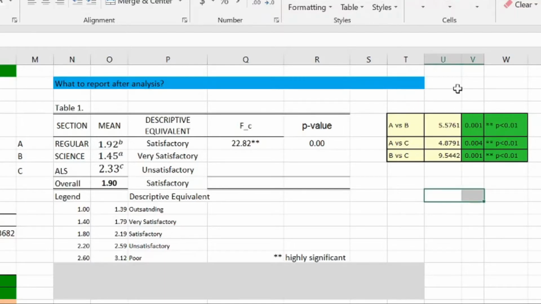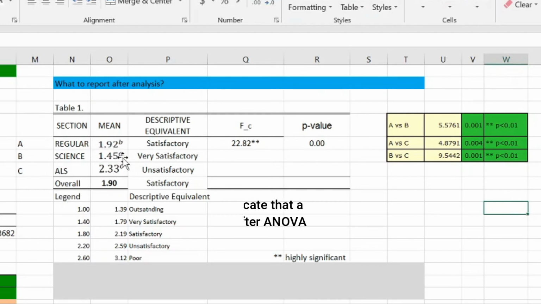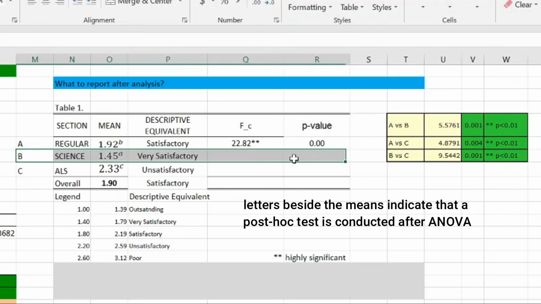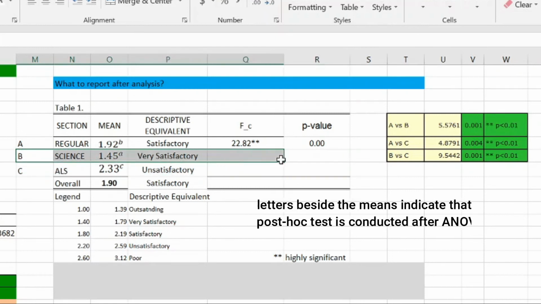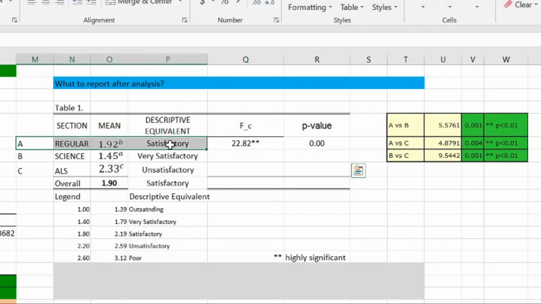Since there are 3 means, there are 3 comparisons. The first one is a comparison between A and B, these 2 groups here. And according to the test, we have a significant difference. Therefore, we should put a different letter between the 2 of them. Since this group has a higher mean, it should have the first letter A. And then we have the letter B for the second mean that is significantly different from the first one.